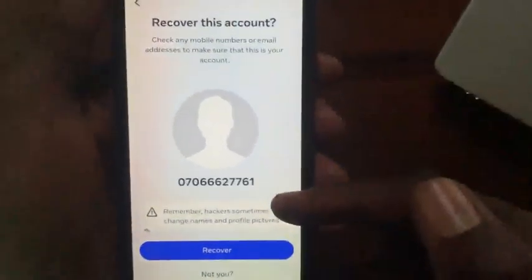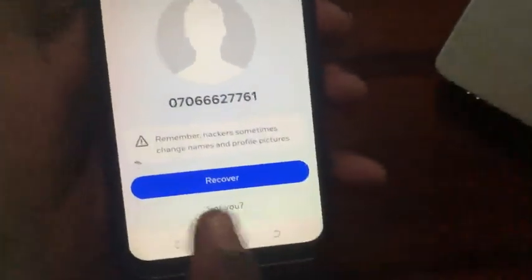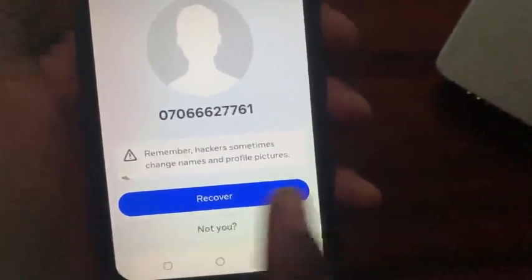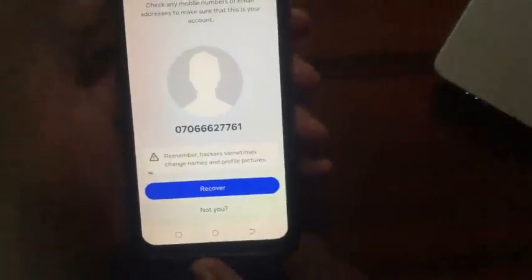After you choose this one, as you can see now here, it says recover. So now if you tap on this recover option, it will give you access to recover your Facebook account. That's it guys on how to recover a hacked Facebook account.